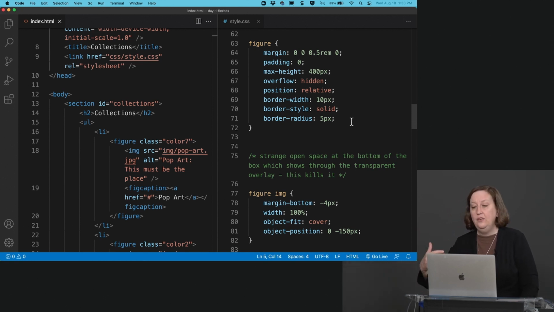So by default, my figure will come with a border that has a width and a style, but it does not have a color, and the color will be added on later.